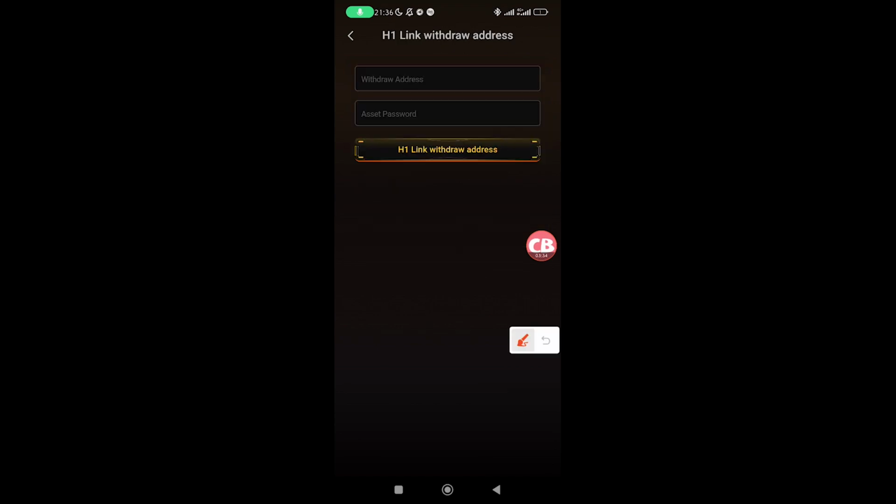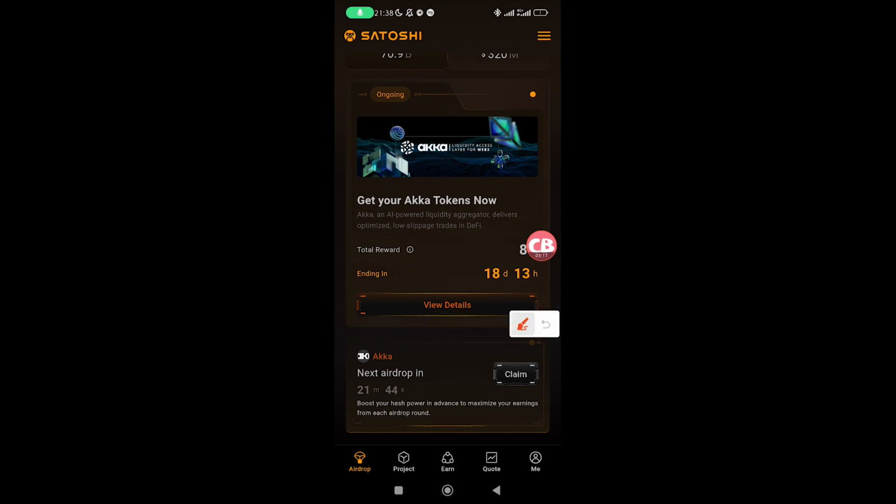You will be required to provide your EVM wallet address and your asset password. Remember, this address should be the address that is registered in the Haven1 Testnet. If you don't know how to get your EVM wallet address, check out the link in the description for the guide.